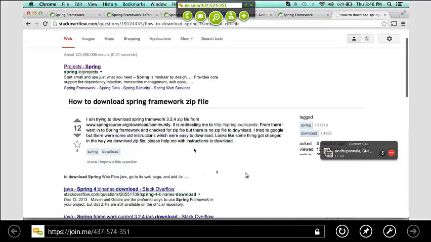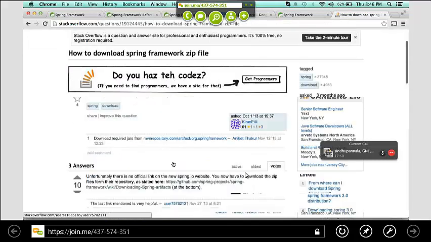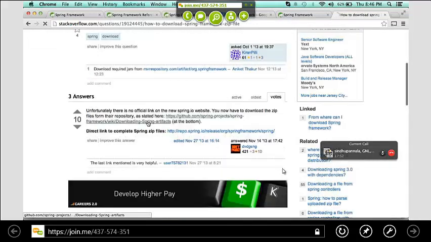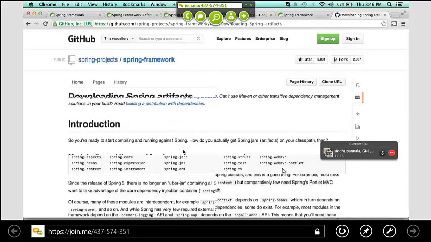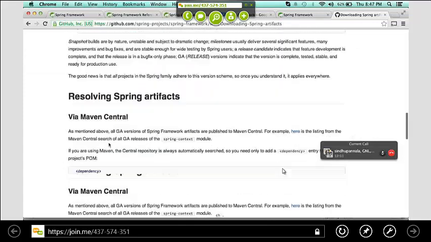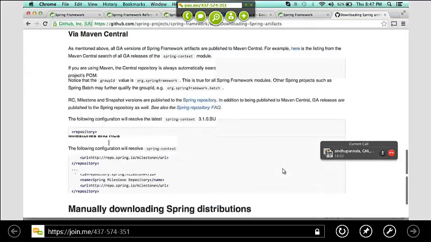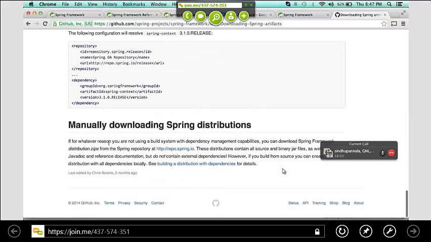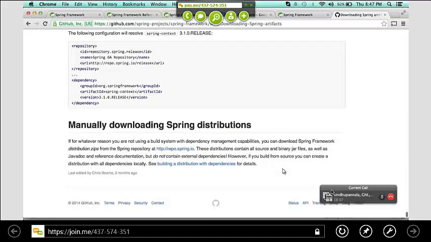This is the first time I'm referring to how to download a zip file. Okay, so they changed the download methodology. Okay, cool, I got it. I'll tell you what Maven is afterwards. I don't want to go into those details, so that's why.